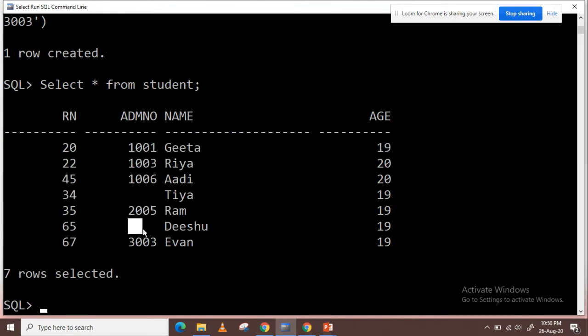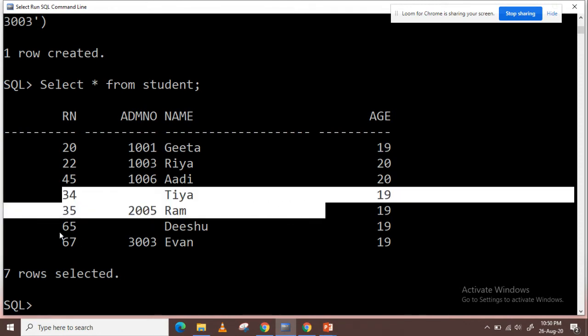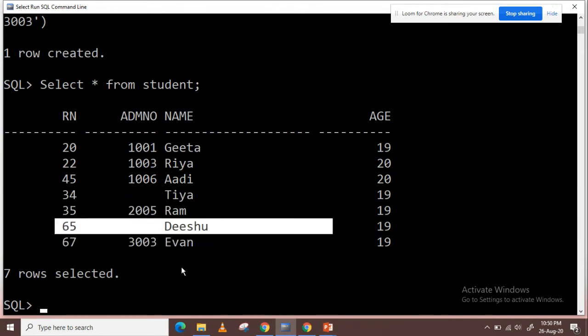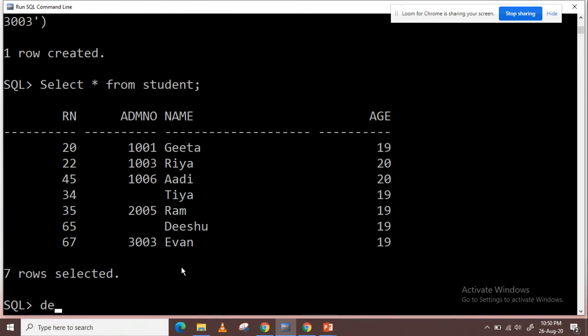As we are having blank entries, what we needed is that the admission number should be unique and not null. But here we are having two blank entries. Okay, so we need to delete the rows with these blank entries. First solution is either we update the table and enter some value for these fields, or the second option is to delete these rows and re-enter the records. So we are taking the second option.